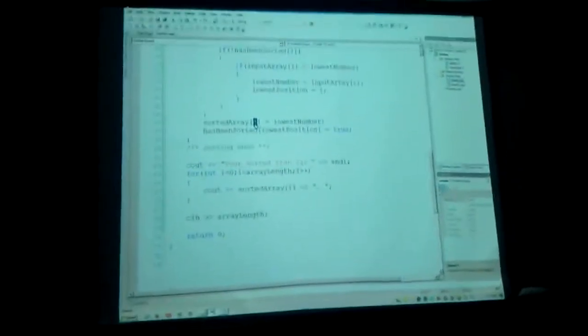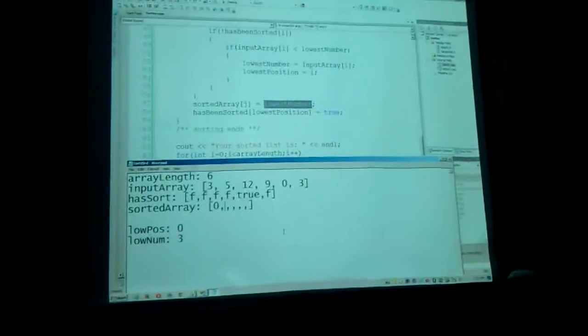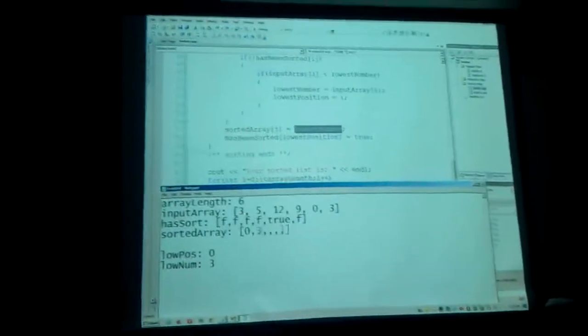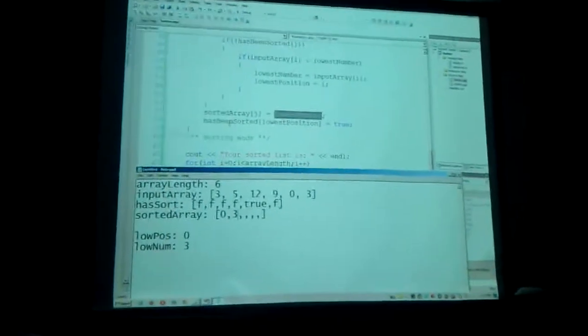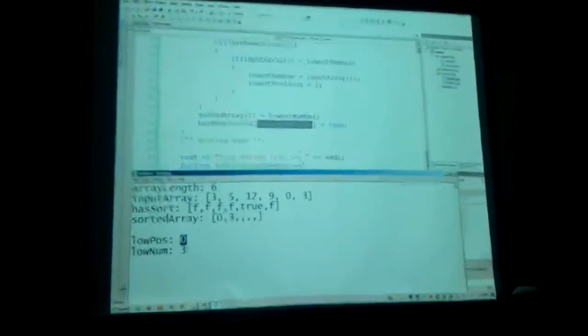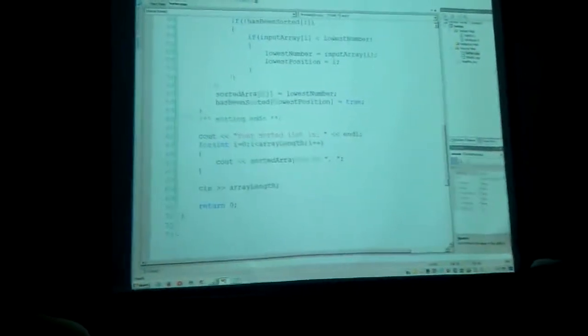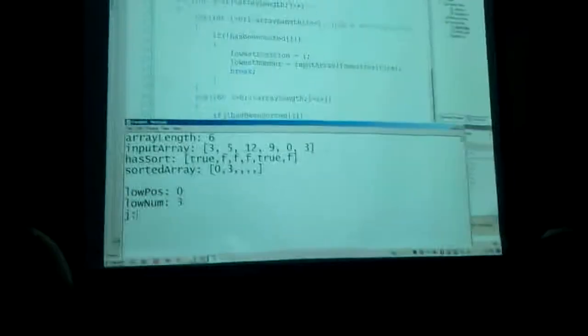So the position in our sorted array of 1 equals our new lowest number. Right here, what's our lowest number? 3. And that's our position. And then it says has been sorted at what position? Lowest position. And what's lowest position? 0. That's now true. Alright, we're going to go to our third run, where J is now 2.